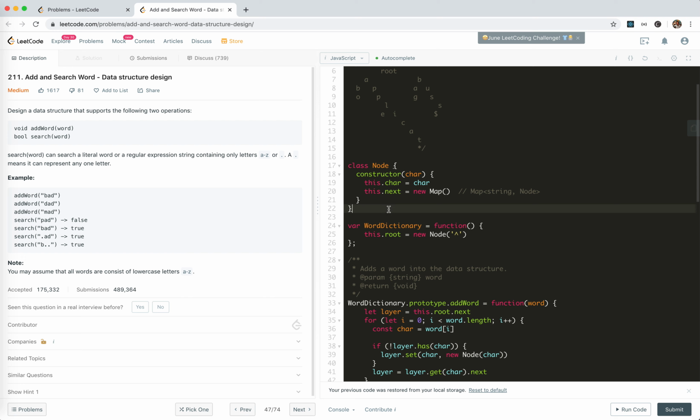We construct a node which has a character, and the next is a map of characters. So for the word dictionary, we create a root, which is a node, and use this as the start identifier. When we add a word, we first loop through the word and go layer by layer. Each character means a layer.